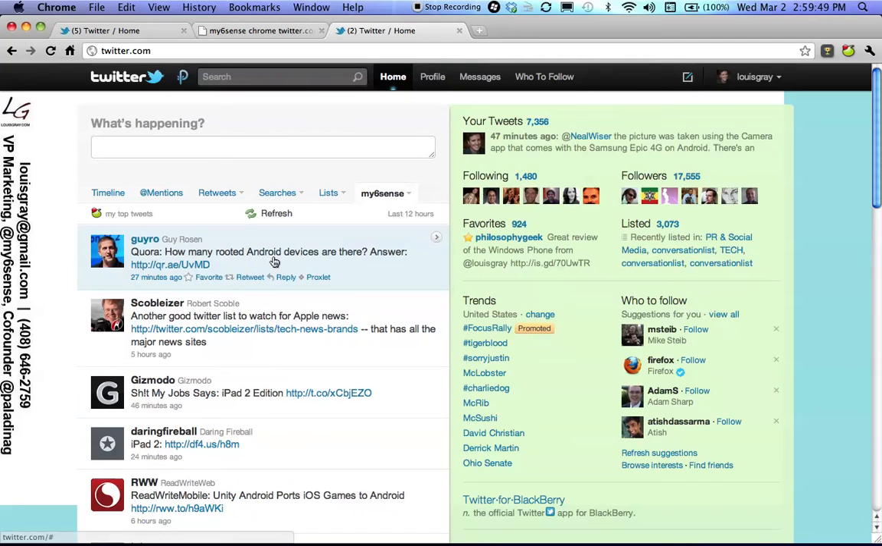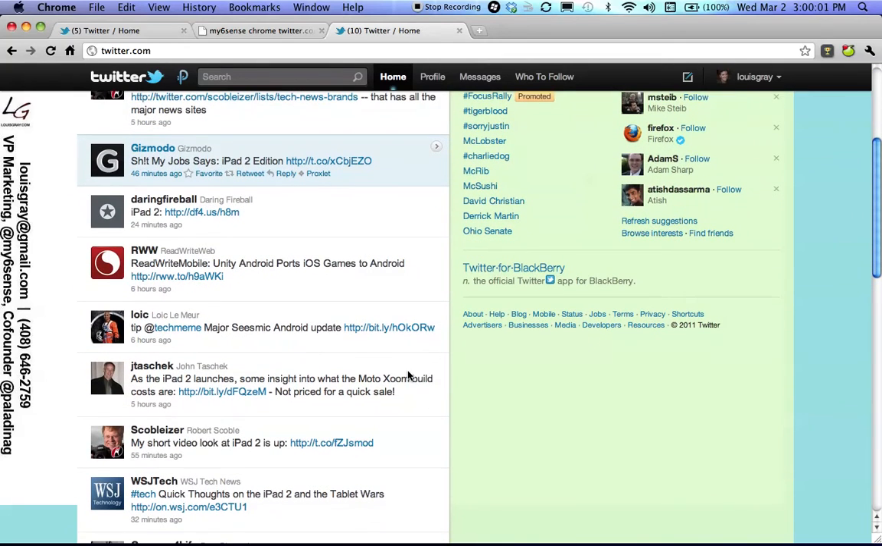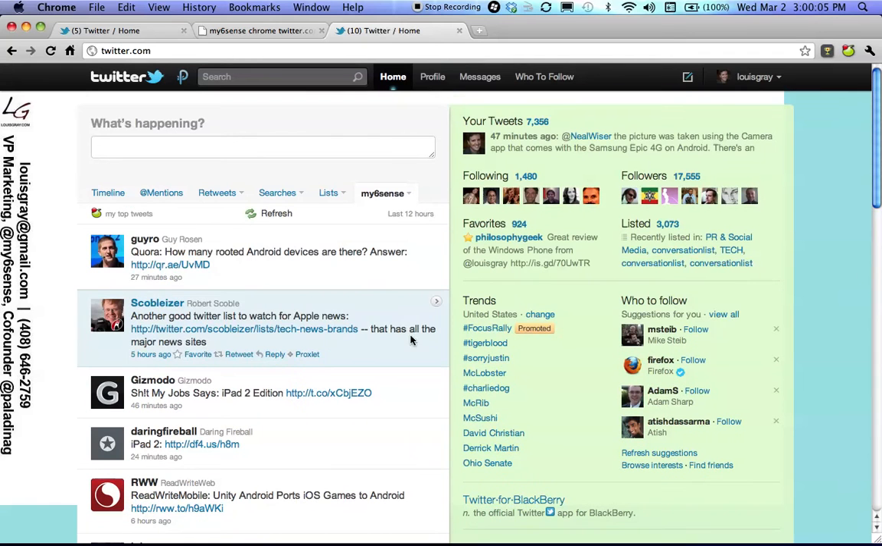Great stories about rooted Android devices from Quora, from Guy Rosen. You have Robert Scoble talking about a Twitter list for Apple News. Things that Steve Jobs says from Gizmodo, the iPad 2 from Daring Fireball, Read Write Web, Leweek. These are really strong people who I read every single day talking about topics that I like.